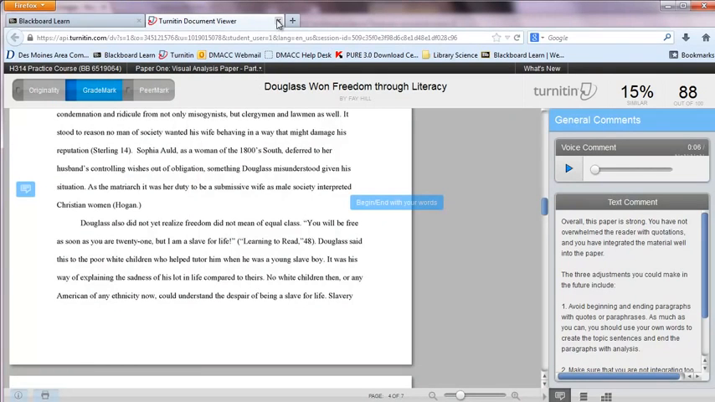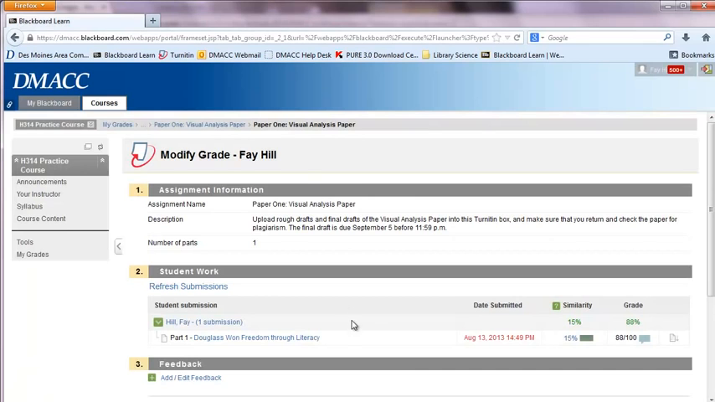So when you're finished with the Turnitin view, you can just click out of that window and you're back into Blackboard and can move on to the next assignment.